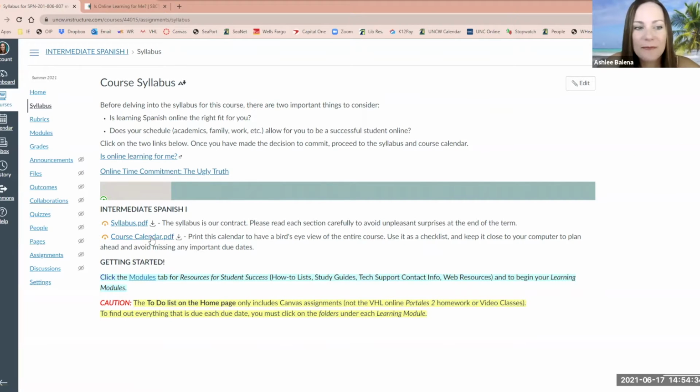Next, click on the calendar and print it to keep beside your workstation. It's the only thing you have to print throughout the entire term. I suggest setting specific days and times and even a special area in your house to do Spanish. The course calendar is a bird's eye view of the course, which will help you not miss a due date and to plan ahead. For example, for the Centro de Conversación assignment, you'll need to make an appointment at the Spanish Conversation Center in advance and then attend an online session for 30 minutes. Once you've done that, you can complete the write-up. So it takes some advanced planning.